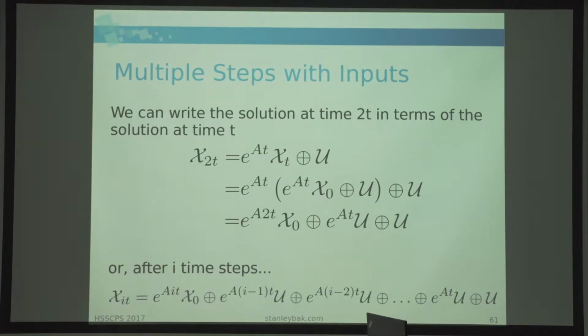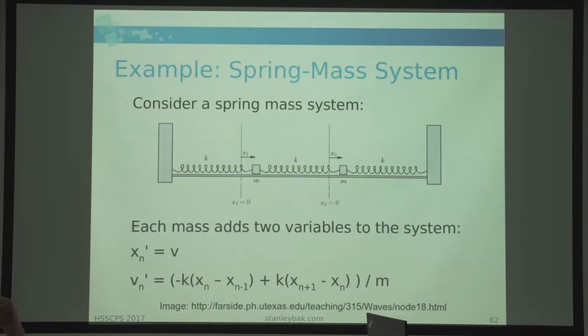So that's the math part of the talk. Let's go through an example now of where this might be useful. So the example I'll use is a parameterized spring mass system. So you can imagine you have a bunch of masses that have springs connected to their neighbors, and at the end there's walls.